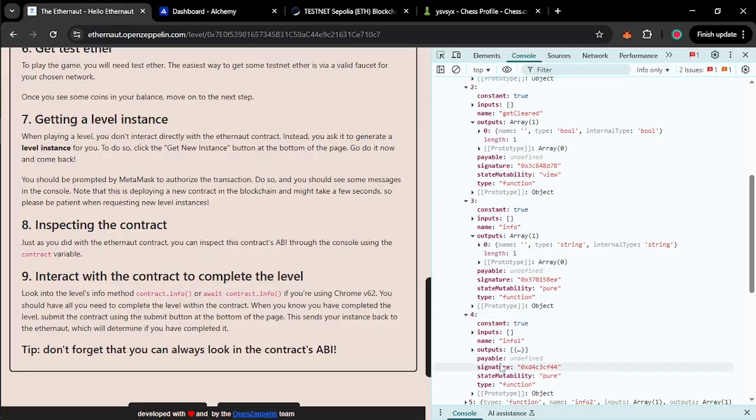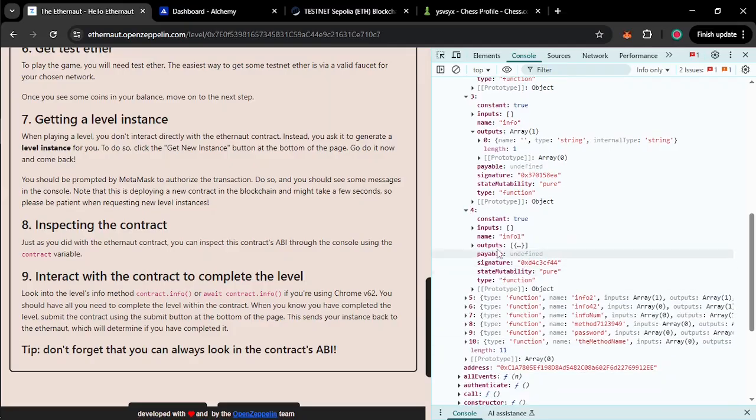So let's continue here. You can just click on these drop-downs to view all these functions right here to get more information about them, but I'm going to use this information right here to write our interface to interact with this contract's ABI. I hope that is clear.